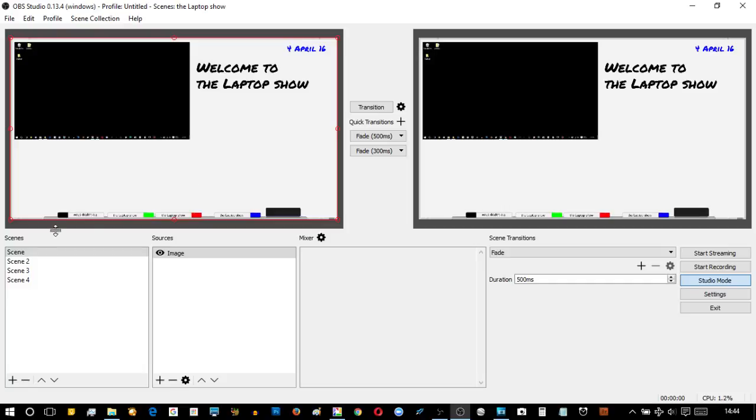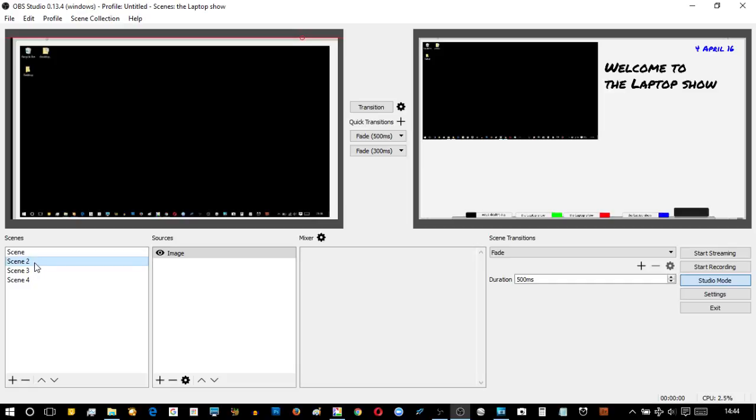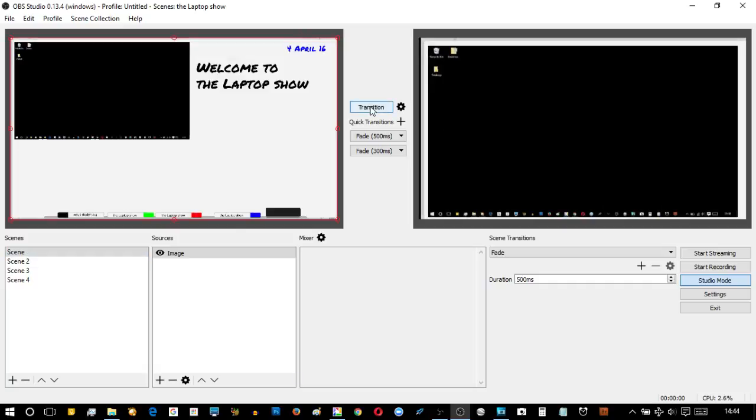Now, here's the thing. I'm on scene one, and you can clearly see that it's set up on the right hand side, and it's got a whiteboard, a black screen of my laptop, and some text. So to transition into scene two, we click scene two, and I want to go into the black area, and the way I do that, I click transition, and then it slides through.